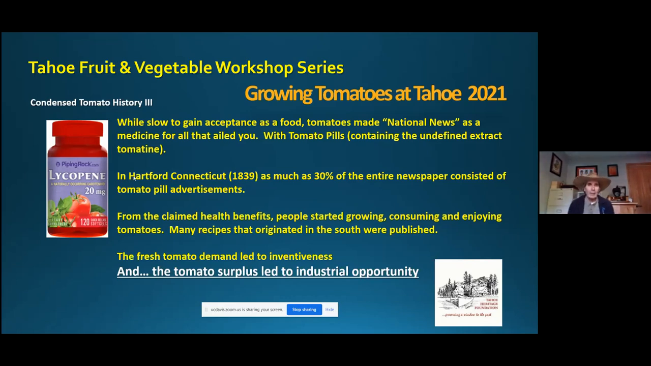So anyway, that was it. But because it was considered a health aspect, people started eating them, incorporating them into their cuisine. The original recipes came from the southern colonies, the southern states, where they had contact with the Spanish territories.